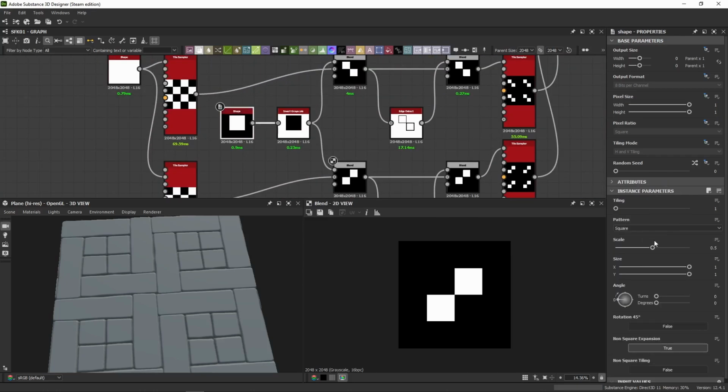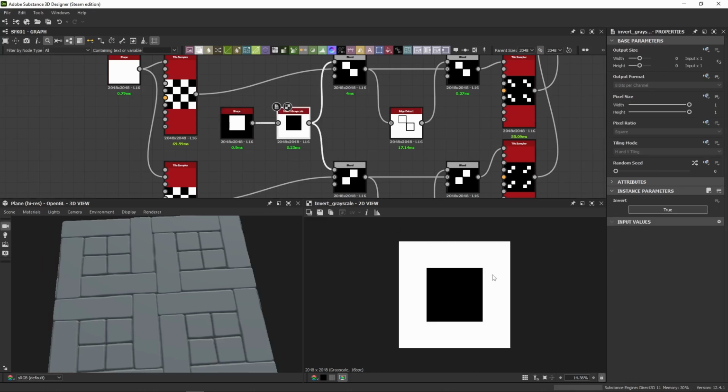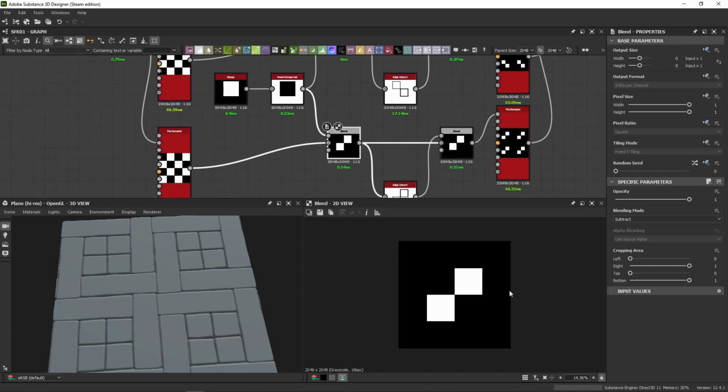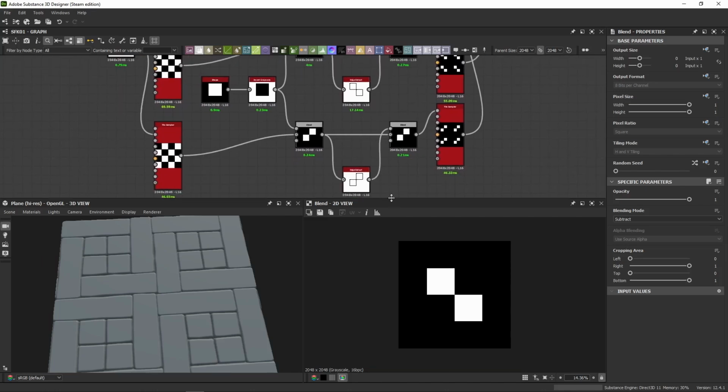Okay, so here we have a shape, 0.5 in scale. Everything else is pretty much the same. And then I invert it to create the outside box for the inner box. And then like we just did, I subtract it. So now we have alternating inner planks. And then I did an edge detect for both of them.